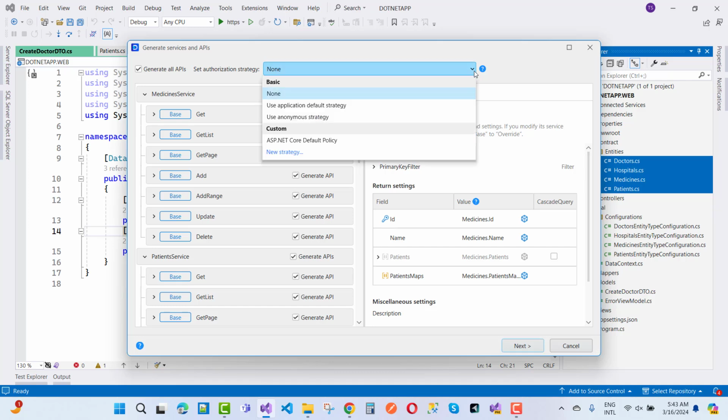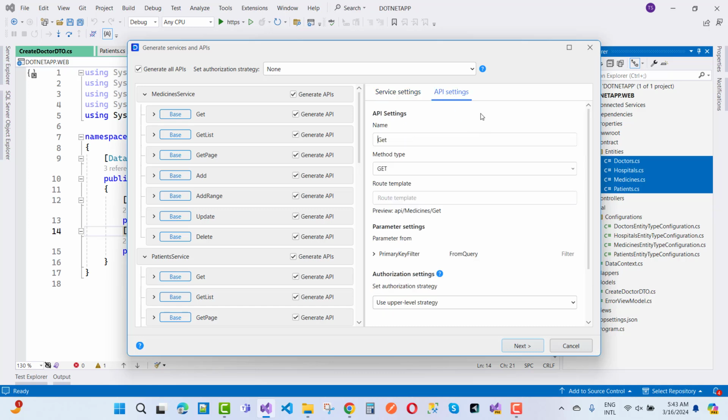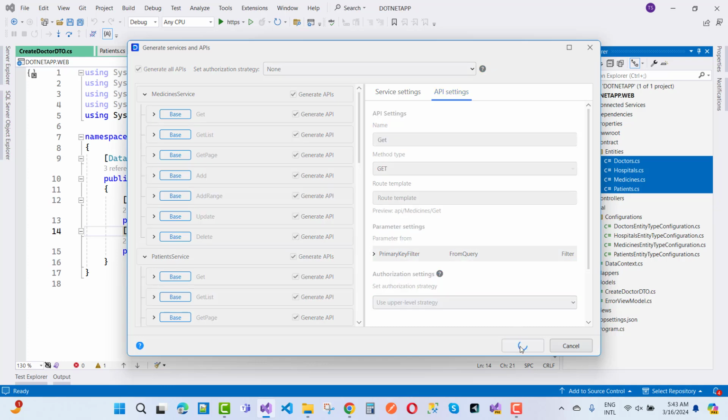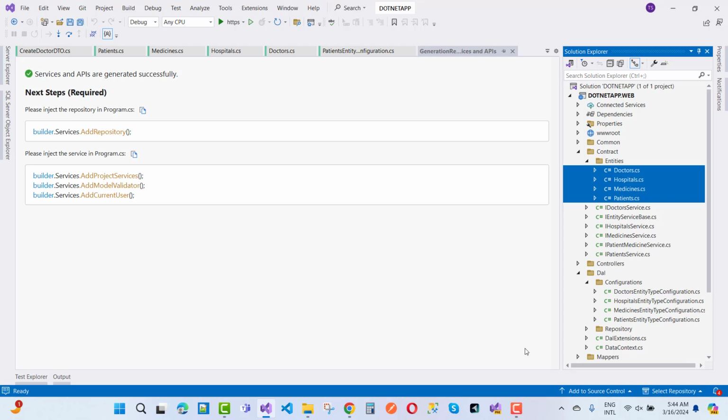In the left panel, you can see the endpoints, generated APIs, and set authorization strategies are also given, like basic authorizations, like custom authorizations. So here we have authorization features, and service settings related to the entities and the services are also there. So generating all APIs as well as services. Okay, so these are the target configuration for your service and APIs.